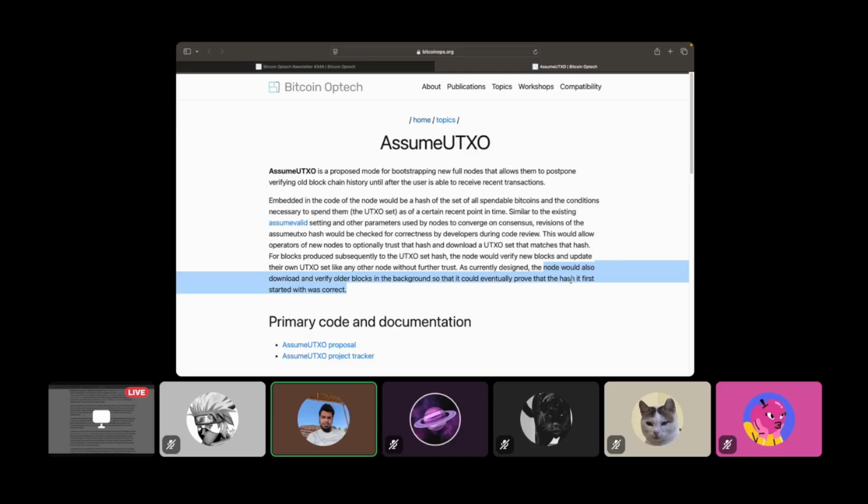It's not that it prevents you from doing the IBD. No, you still do IBD, but you don't have to wait for the completion of IBD to send and receive transactions. You can connect your Bitcoin node with your Bitcoin wallet and immediately start sending and receiving transactions, whereas in the background, the IBD will happen.